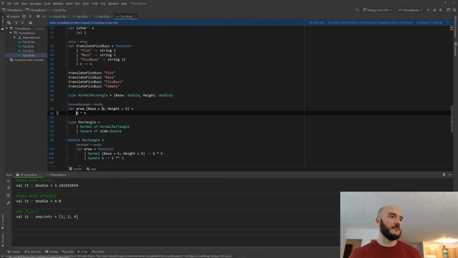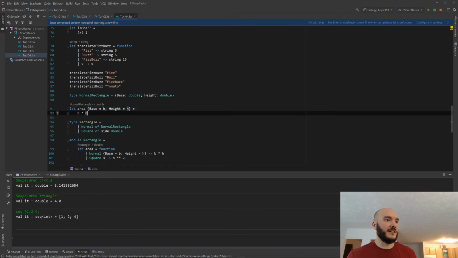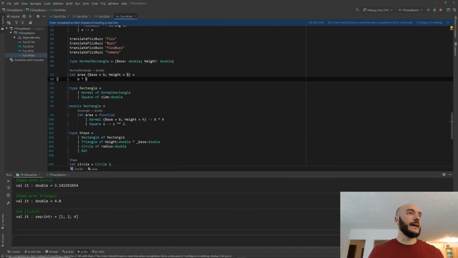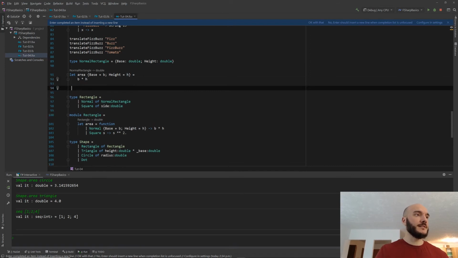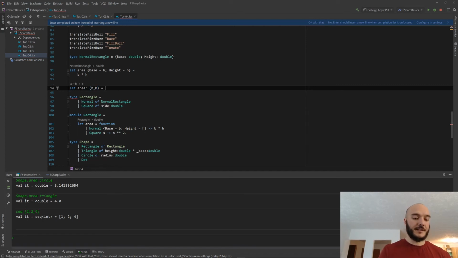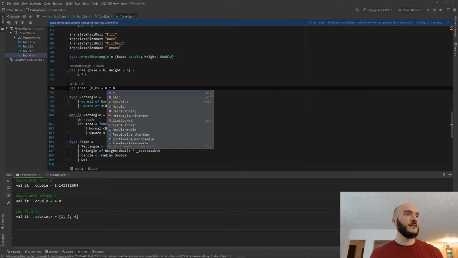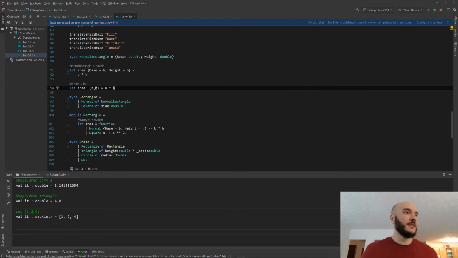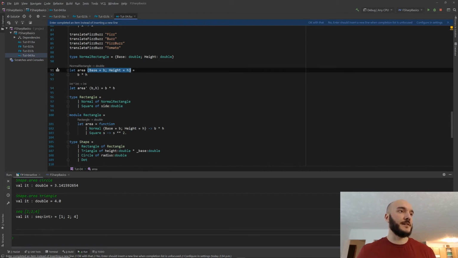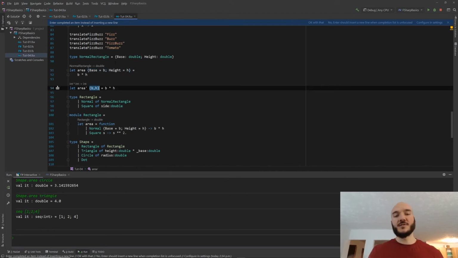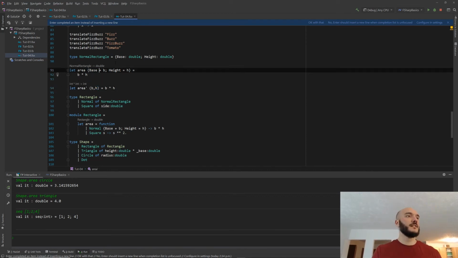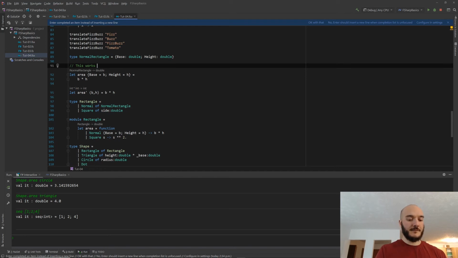I'll put it on another line, but pattern matching in let expressions is very powerful. And the same can be done with the tuples. So if I do let area prime, and let's say I get base and height, I can do base times height. That's another example. And one thing to keep in mind is why can I do this in a let expression? Well, I can only do it if there's one case, if there's one pattern possible.